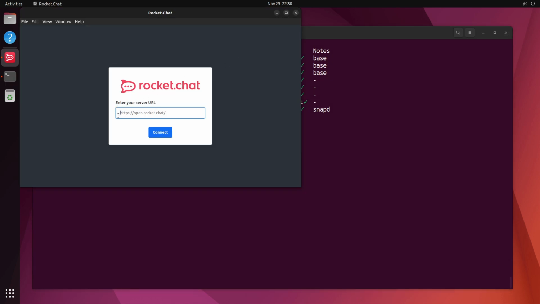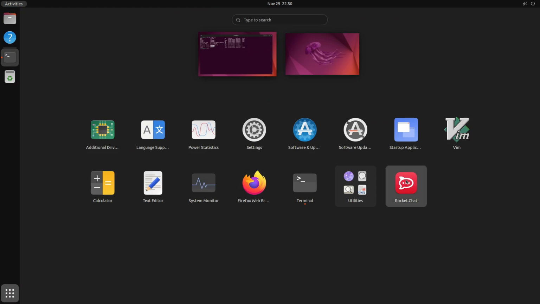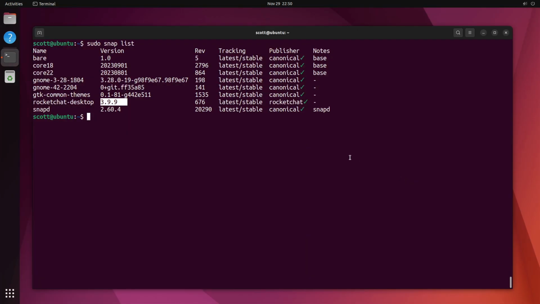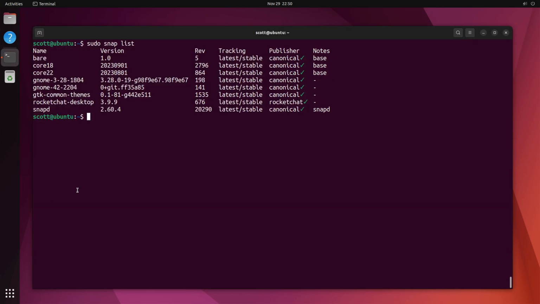Of course, it's asking you for the server URL that you want to connect to. If I quit this and then launch it again, it will this time be faster than it was the first time, hopefully. And there we go. We can also remove a snap, and we can do that with the command sudo snap remove rocketchat-desktop.